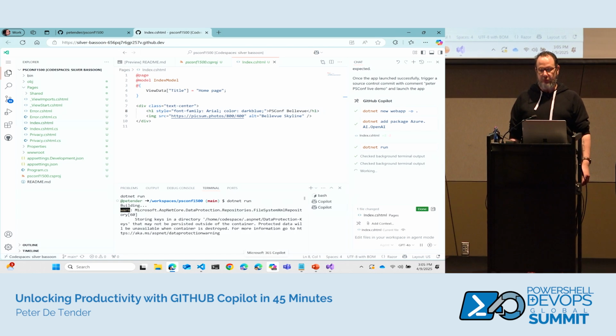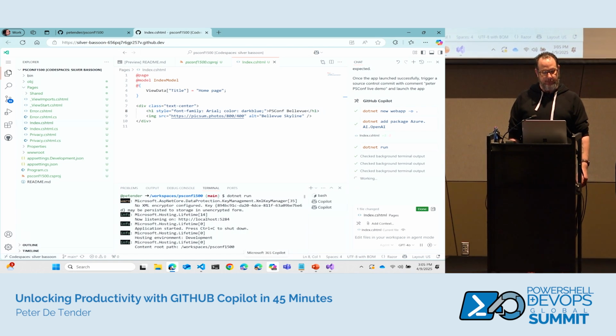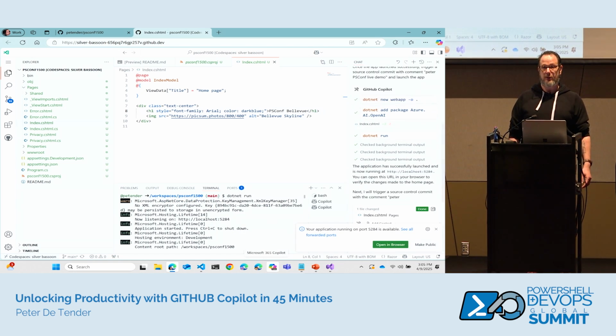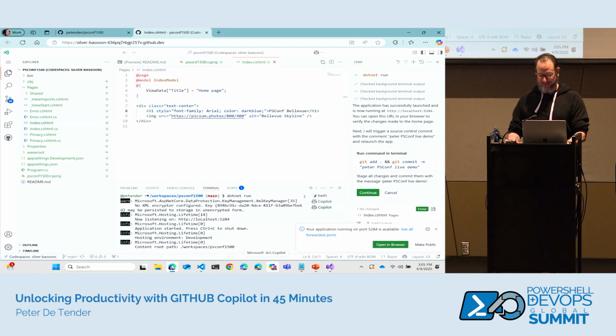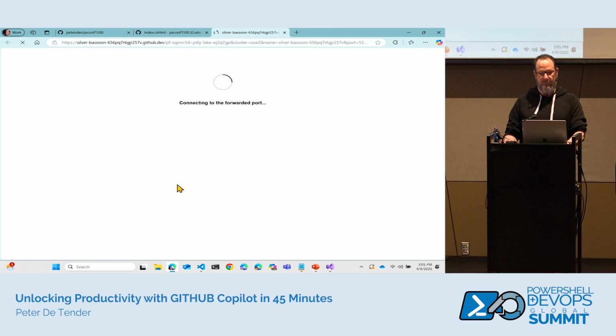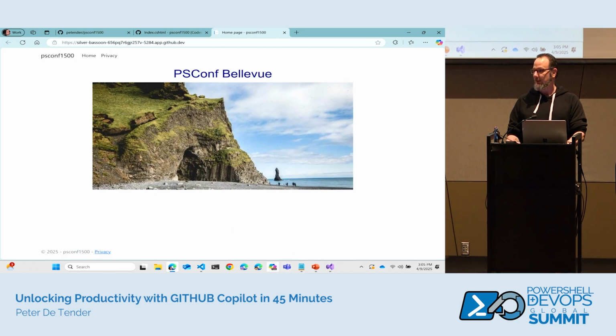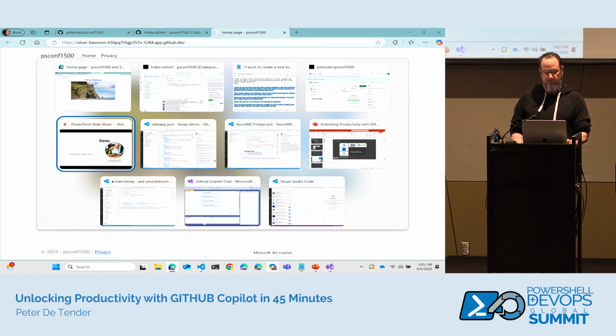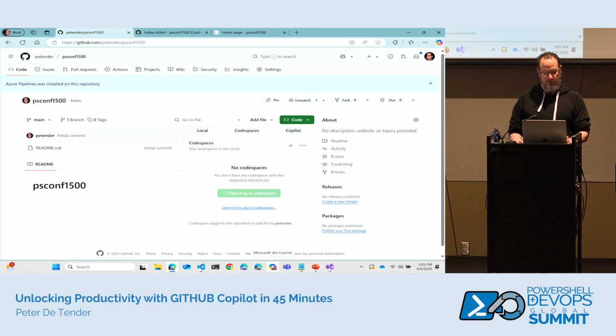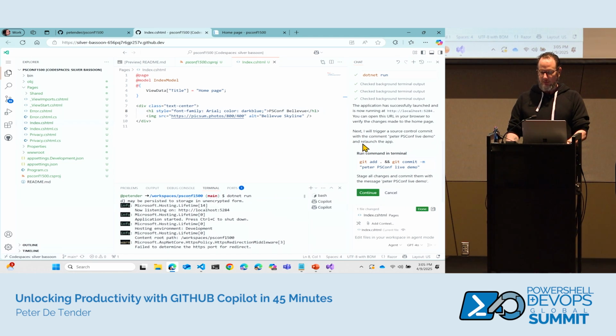GitHub Copilot is too slow because it's 5 after, so I should stop. Do you want to see the end result? You guys are so nice. Your application is available. Open a browser. Look at that, we built a website. Oh, last step. Now I lost my view. Over here. Last step. So it recognized like the app got launched.